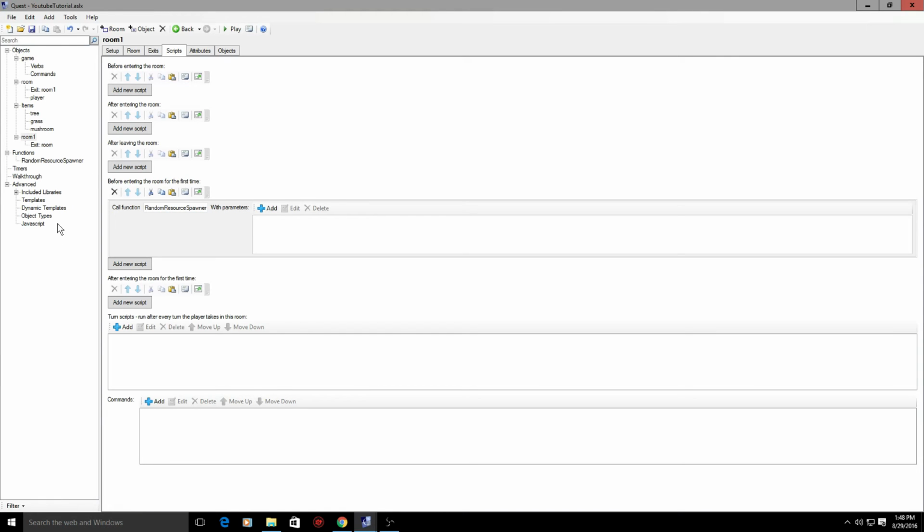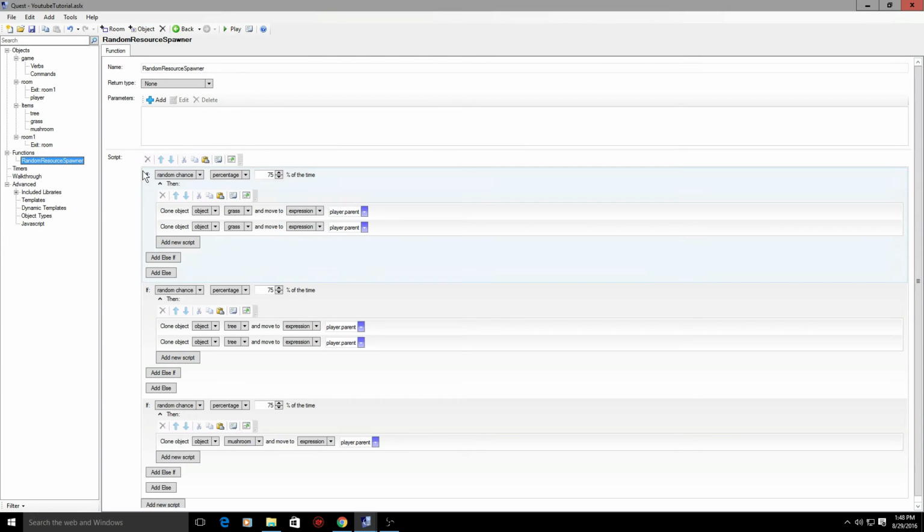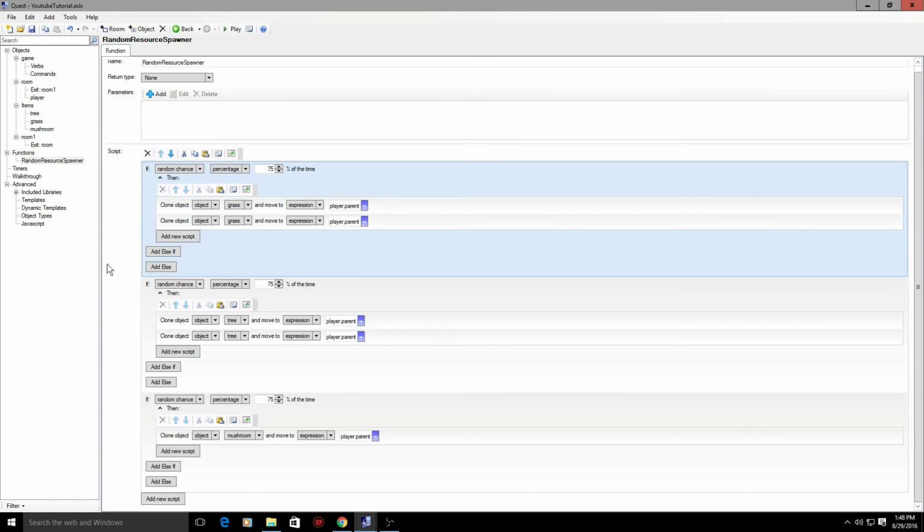So this is a really cool function I just made up like 2 days ago, and I thought it was really awesome. That way you can make just one object, and you can clone and move it into the room before you even get into that room, the first time you're entering it, and it automatically populates that room.